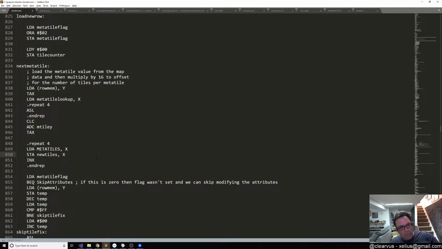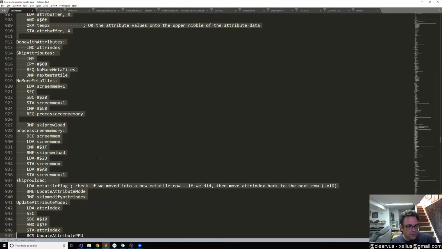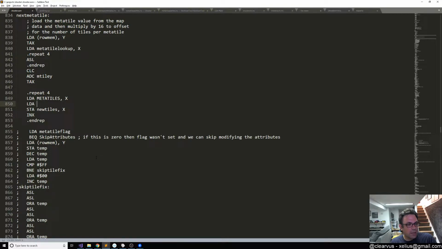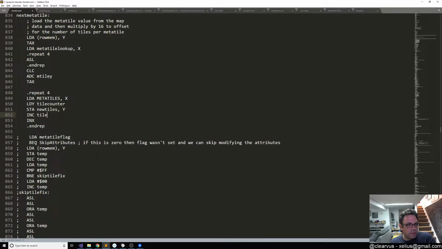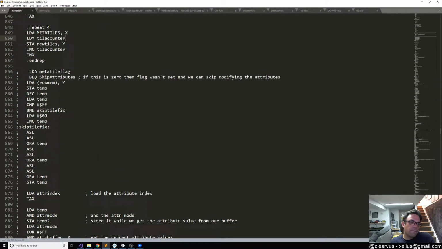I guess we don't need Y again if we don't do the attribute stuff here. Let's comment this out for now, because I'm not even ready to deal with this yet. So what we're going to do is we're going to load Y tile counter, and then we're going to store A into new tiles Y. And then we're going to increment tile counter, which will be a value from 0 to 32. And then we're essentially done with the row load stuff. We're going to do that 4 times.